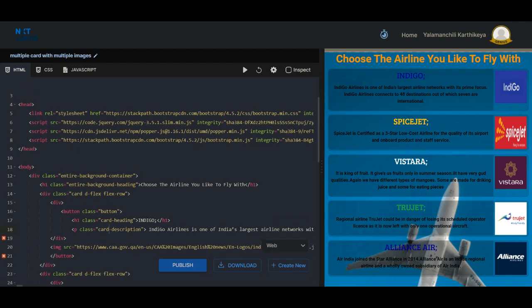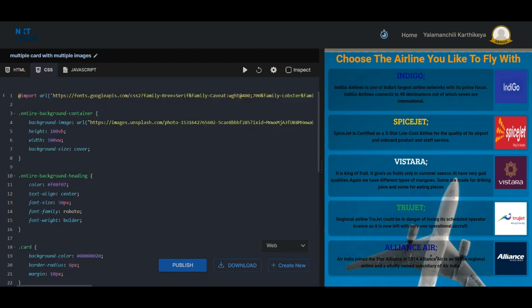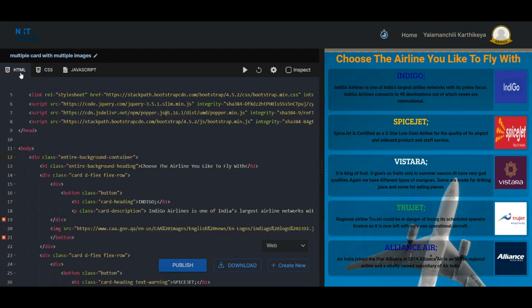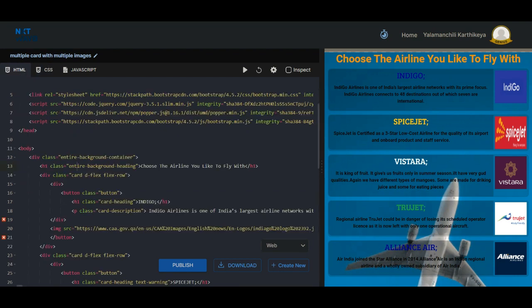For this website to get like this, I used the selector named entire background container, and this is the rule set I have written for it, and I got the output with the background image. Next, I want the main heading to be done. Entire background heading is the selector name I have given for that, and this is the rule set I have given for it. I got an output with a background image and a heading over that.